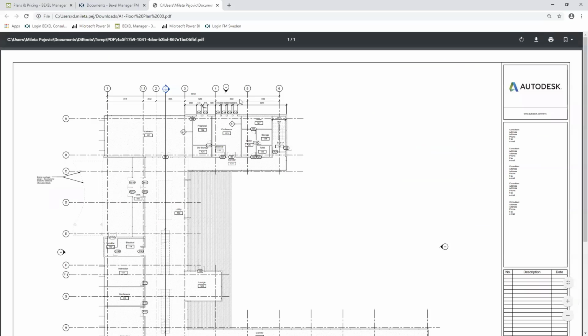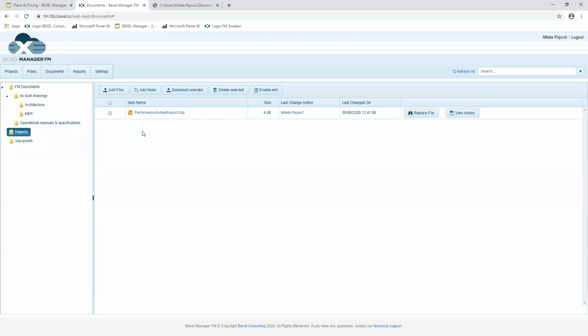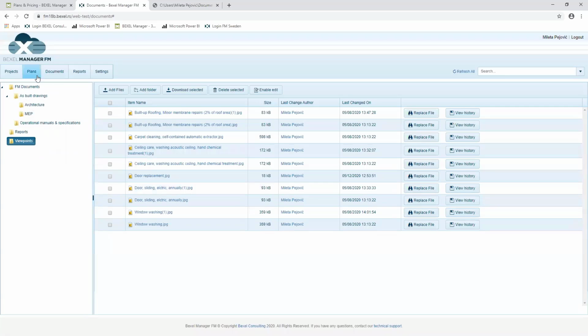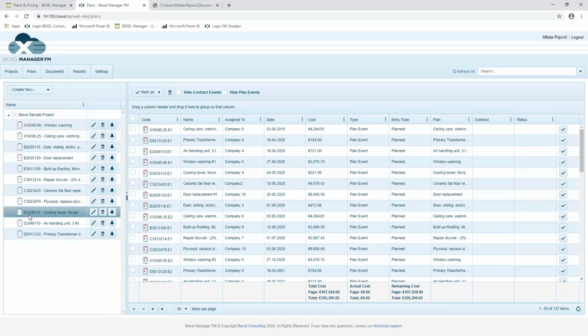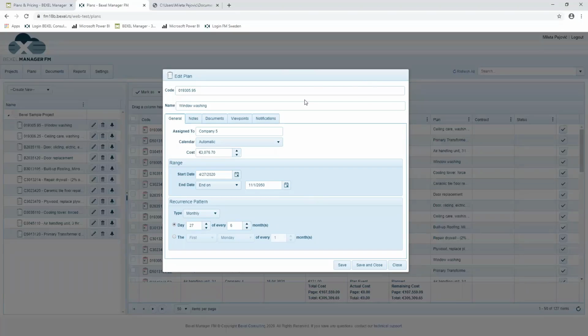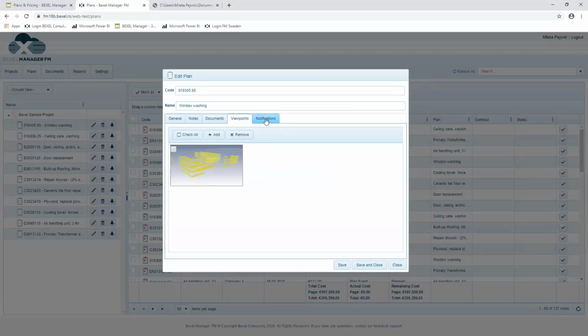Let me just go back again. So all the documents, all the images, all the plans are stored right here. And also I'm going to go back to my facility maintenance plans. For each plan you create, you can specify the notification. So it means that if I go to the edit plan, let me just show you that everything is similar. So once you open to edit plan, you see the same window presenting you the information about specified plan, the documents which are related to that facility maintenance plan, the viewpoints, and the notifications.